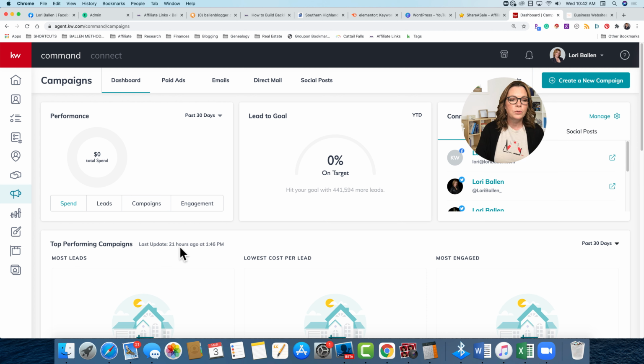And what we're going to do is I'm going to walk you through what the elements are inside the campaigns dashboard. The campaigns section of your KW Command system is for basically placing your ads, sending direct mail, and scheduling social posts. Right now, those are the major components of your KW Command campaigns.